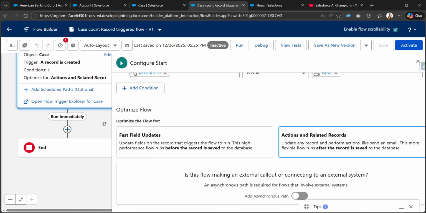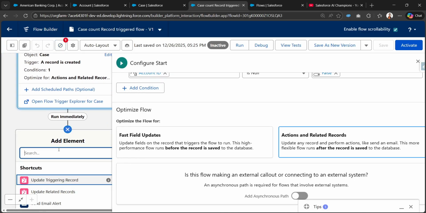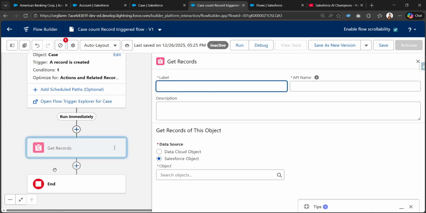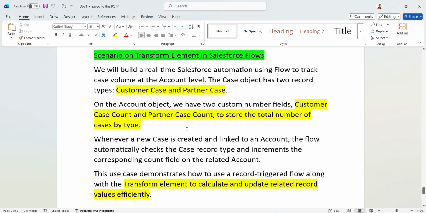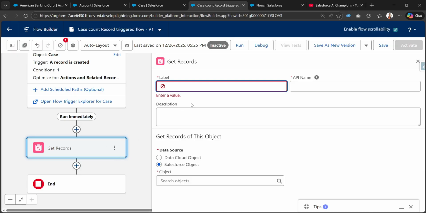So we can use get records to find the record type ID. We'll have two record types, customer case and partner case. We'll find the record type information from these two record types, and based on that, in the decision element later in the flow, we'll check the current record type ID of the current case and match it with our get records element.